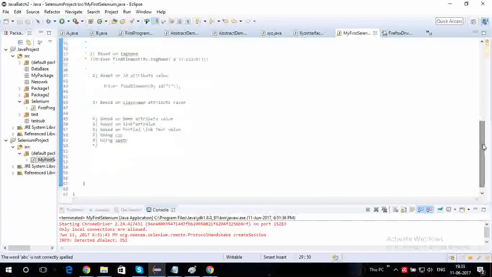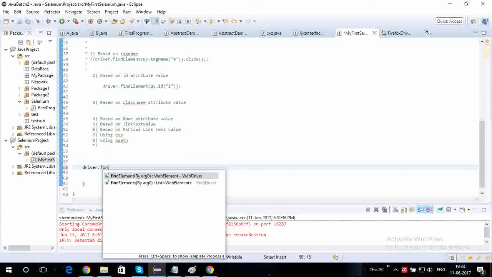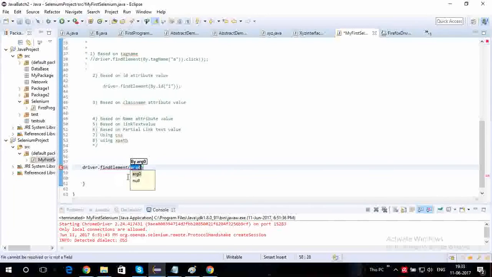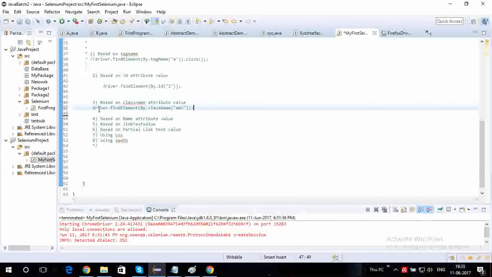So there is a method, driver dot find element by class name. That class name we should pass, ABC. Then it will return that web element. You can perform whatever operations you want to do. Like this you can do all of them.